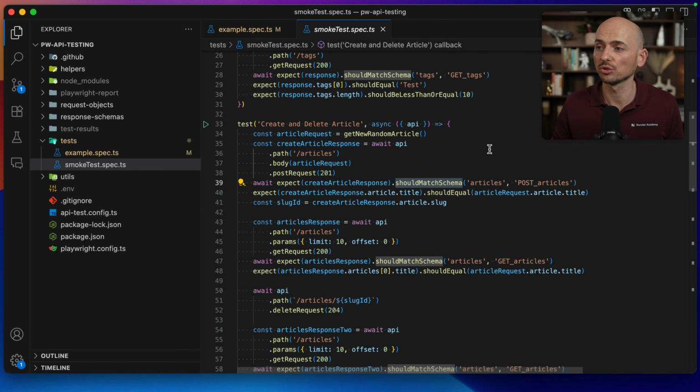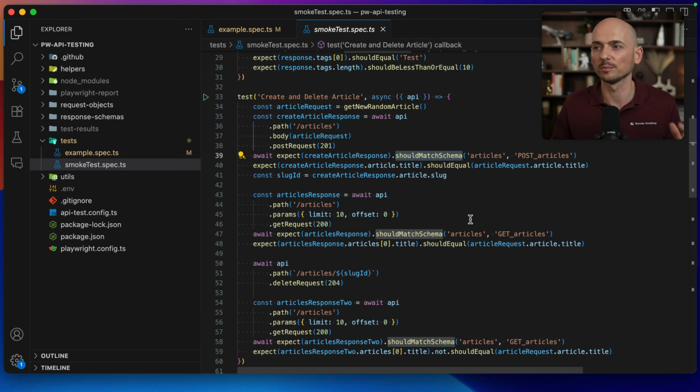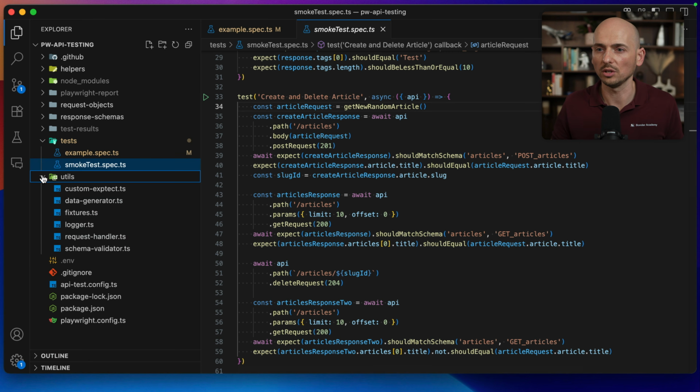I have a custom should match schema method to validate the schema. And the test looks nicely and more compact, and for example, random data generator and all that stuff. And here are my custom utils such as schema validator, request handler, custom expect assertion, data generator, and so on. But again, if you need to run just something very simple, just use built-in tools that is in Playwright. If you need to automate something more complex, you may need to build something more sophisticated like this.